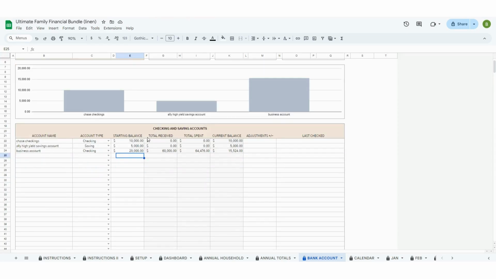As you can tell, the total received and the total spent columns auto-populated with information due to me having to fill out from months from January to December. So as you proceed to input information from those tabs, these numbers will differ.